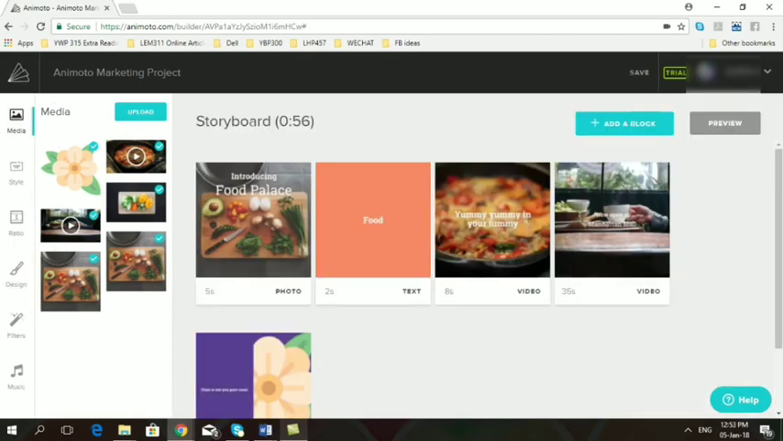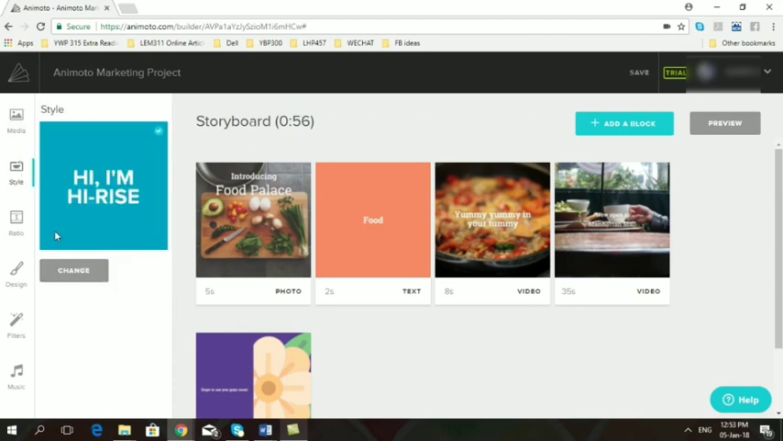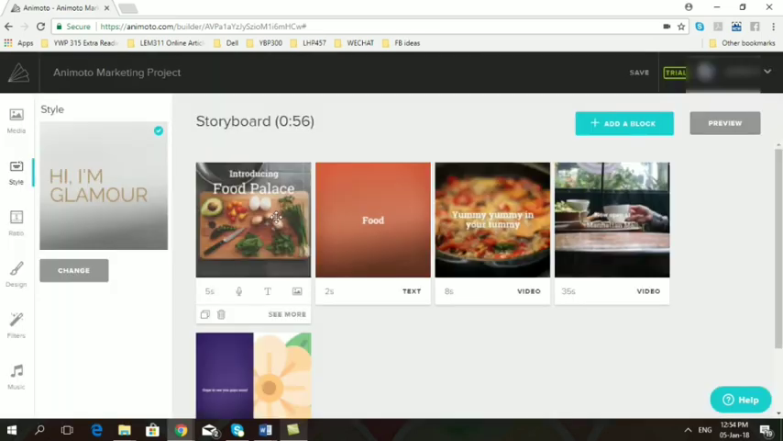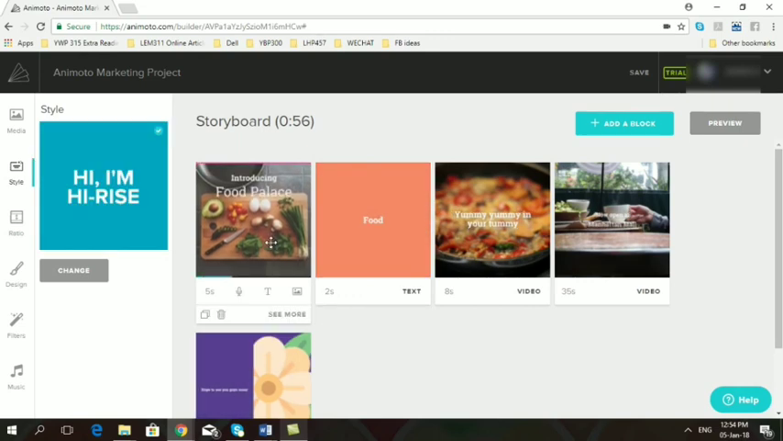Now we'll have a look at the editing tools, which are in this menu on the left-hand side of the screen. We've just been through the media options, so let's look now at the style options. This tool allows you to control how the text appears on your video. You have several styles to choose from. So we could fade your text in or bring it in line by line.